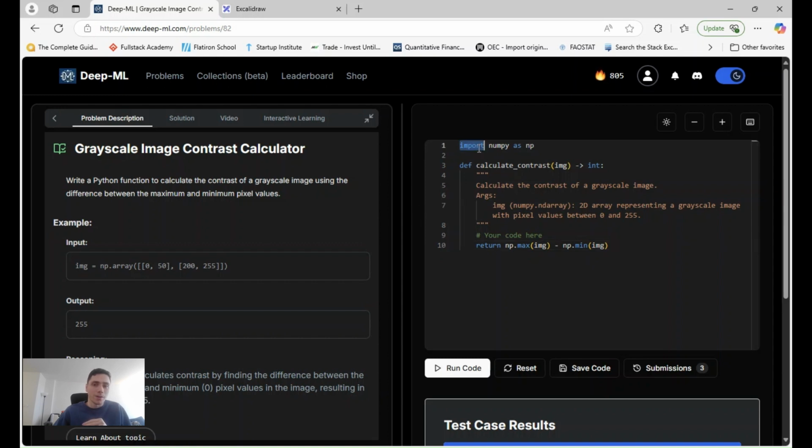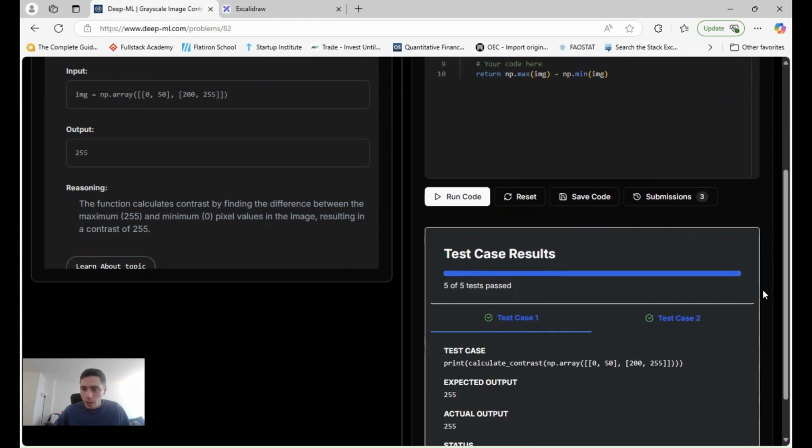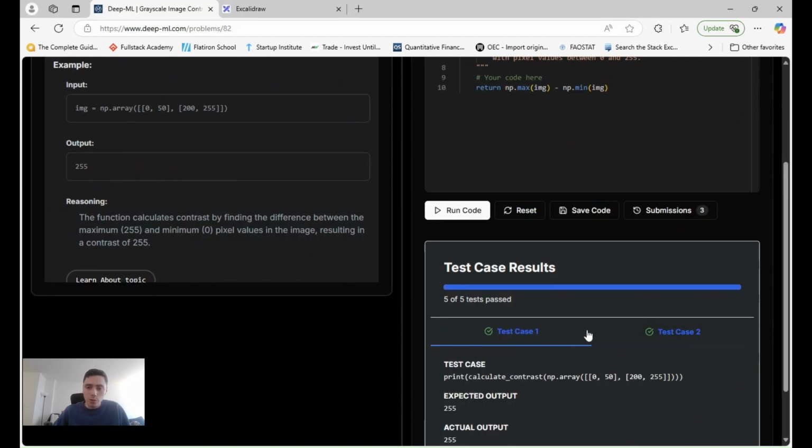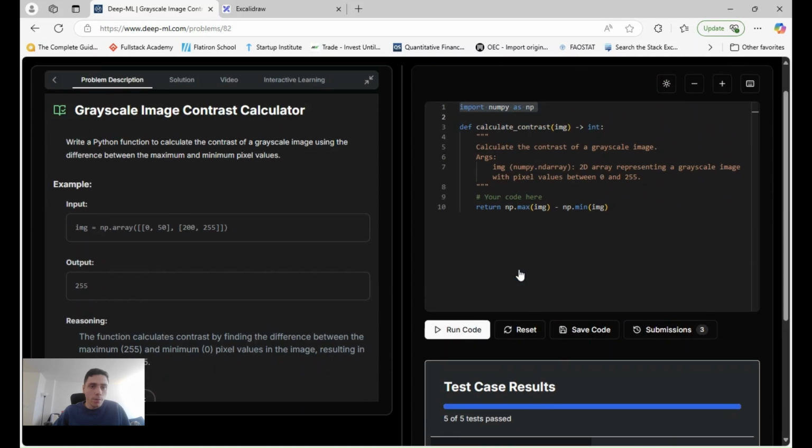Currently we only allow NumPy because we want people to try and build things from the ground up. Looks like we got our solution. We got it all right. Seems like everything was good.